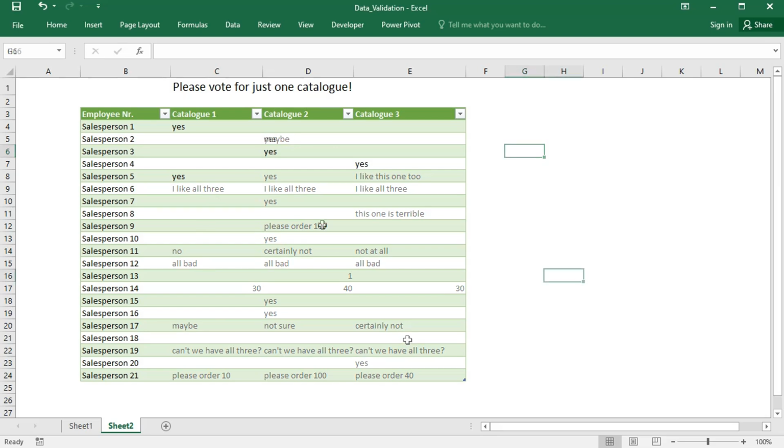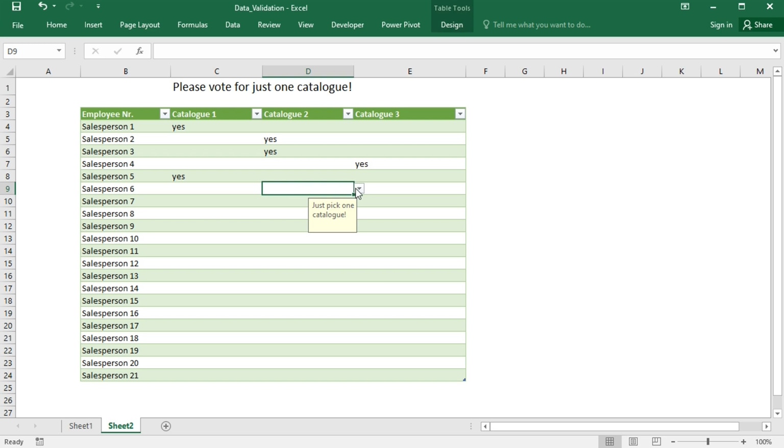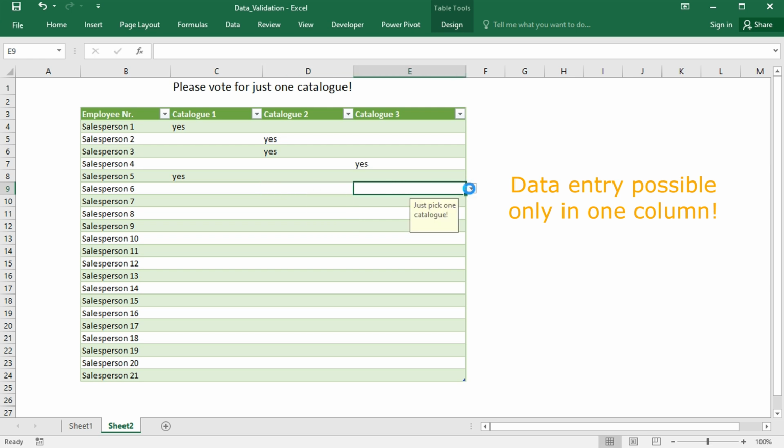So in this video, you're going to see how to lock the cells to prevent the user from making an entry in more than one column. This way, you can avoid messy data entry. Let's see how this is done using data validation.